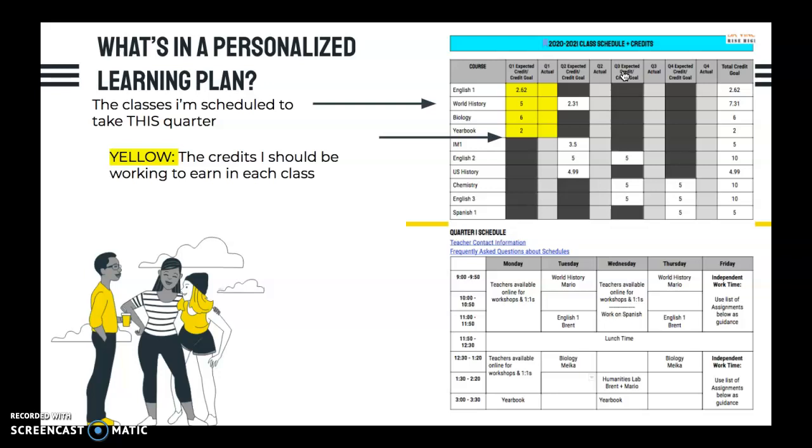You can see that yellow, the credits are the ones that you're going to be working on in each class. So this student is enrolled in 4 classes, 3 core and 1 extracurricular or 1 visual performing arts class. And you can see their credit goals. They have 2.62 credits to earn in English 1, as we saw, and that's their goal. They want to finish that before quarter 1 ends, which is at about 9 weeks.